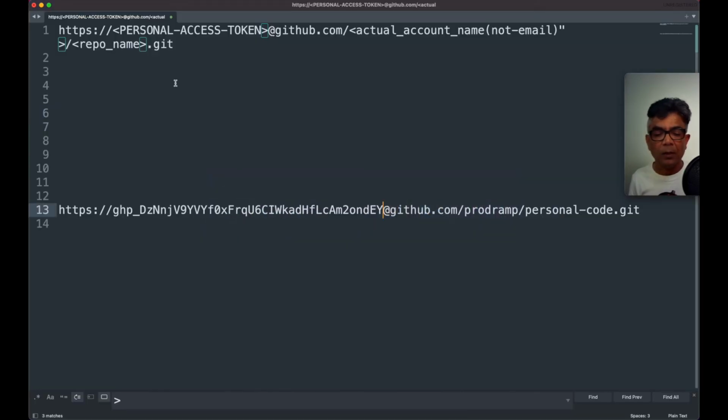Now let's look into the command. Here is the personal access token at github.com. You need to provide your actual GitHub account name, not the email. So I would call it the GitHub account name, to be more clear. And then your repo name .git. So this is our access token, and then github.com. Here is my account name, ProdRamp, and the repo name is personal code.